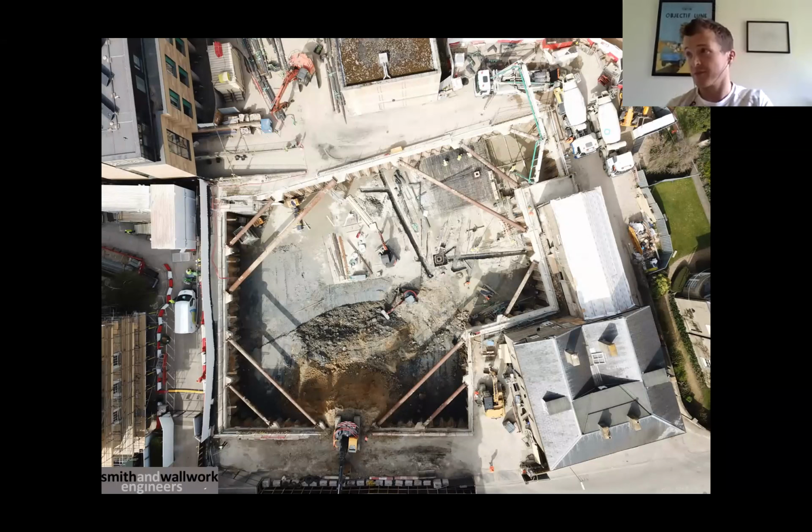So as you can see from this drone shot, it's quite a big excavation. It's roughly 40 meters across in both directions by about 6 meters deep. And right next to Furnace Lodge, the listed building in the bottom right corner there.